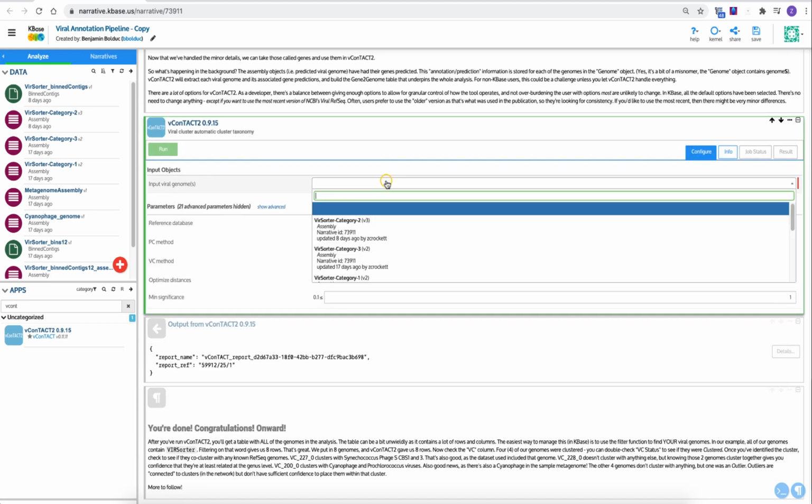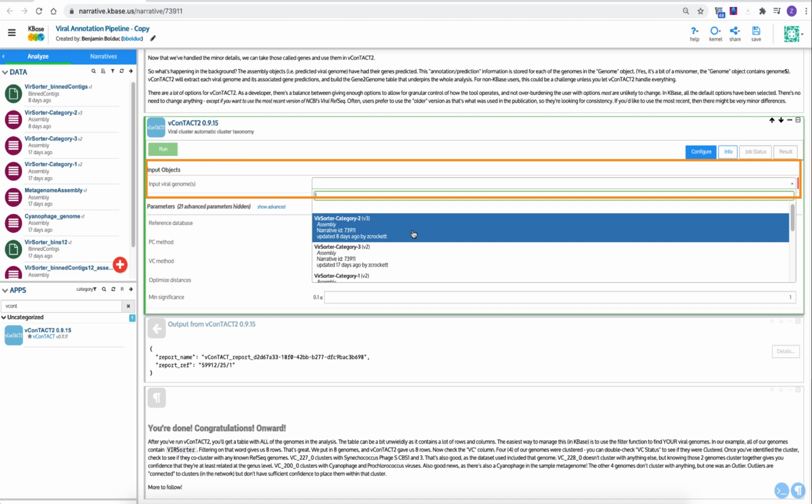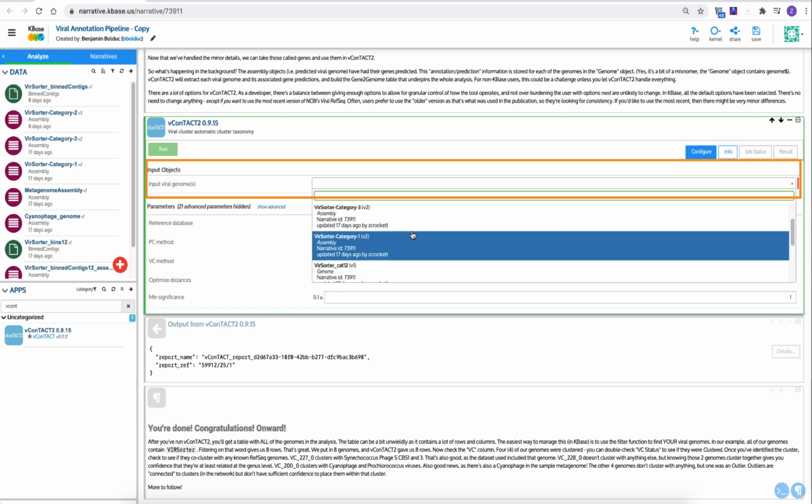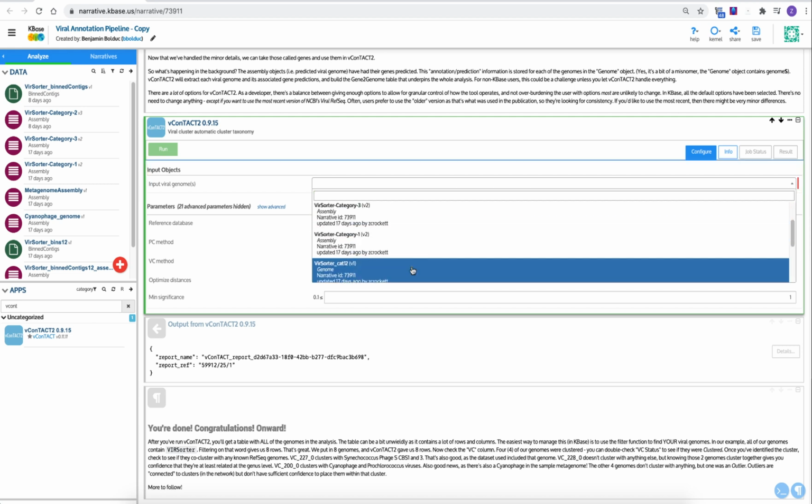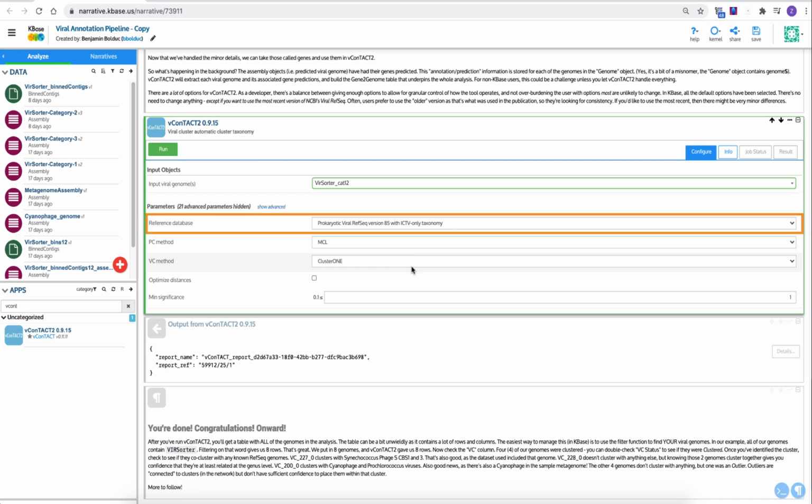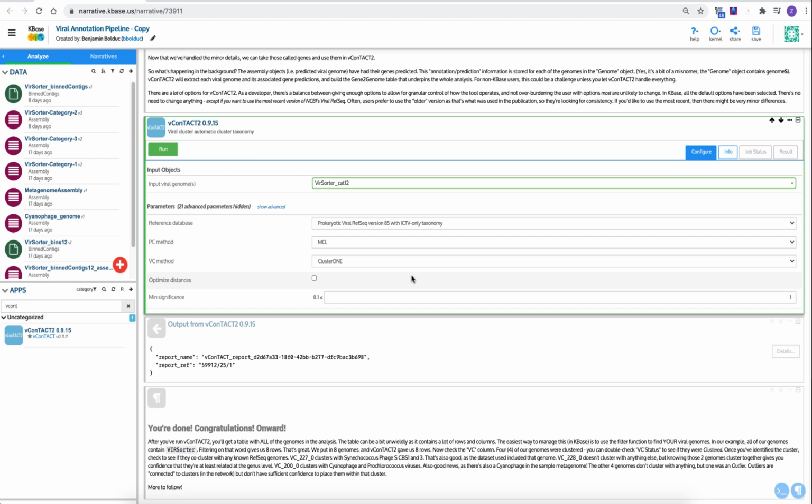The required input for vConTACT2 is a viral sequence as either a KBase assembly object or a KBase genome object. Default parameters are as follows. The reference database defaults to prokaryotic viral RefSeq version 97 with ICTV and NCBI taxonomies.